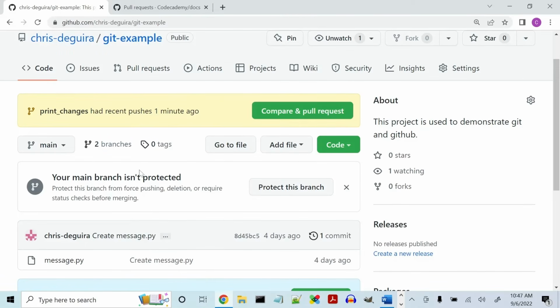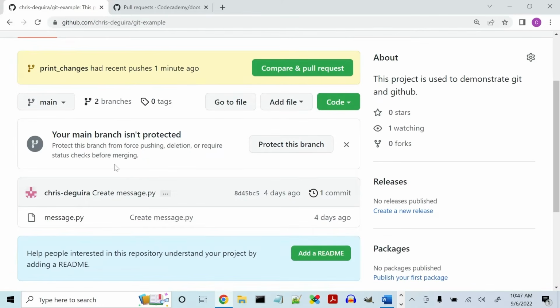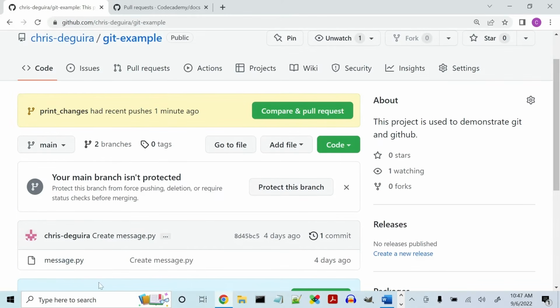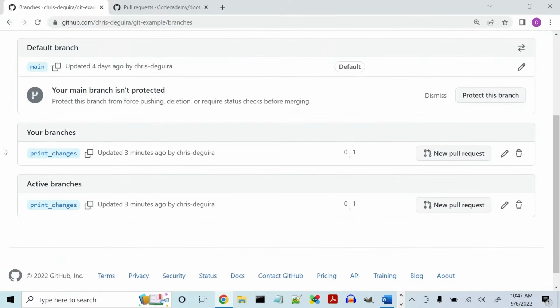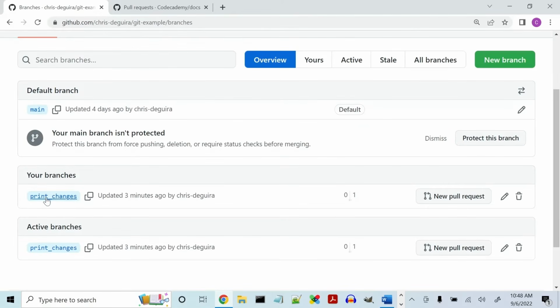When we head back to GitHub, we can see that notification came up saying that print-changes had a recent push. And when we look at the actual repository, we can see that it still has the original file and our changes haven't been merged in yet. And that's because it's within that new branch. So we can click on branches and see that print-changes was pushed to the remote repository.